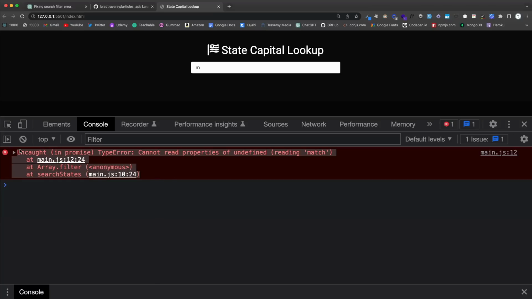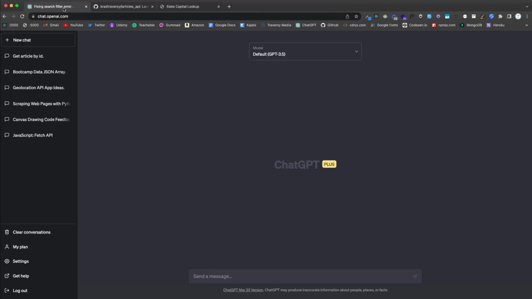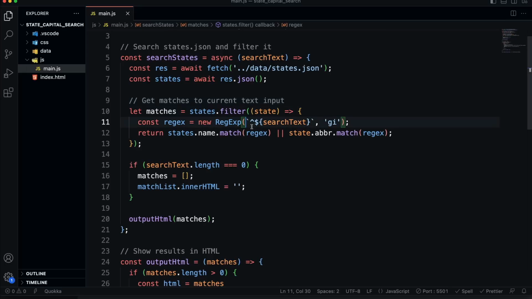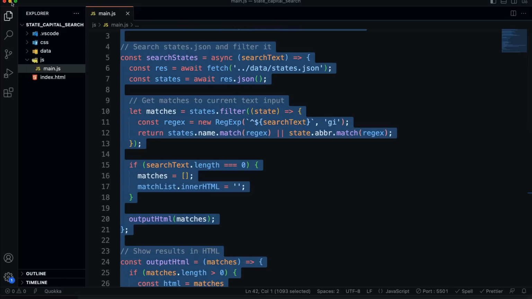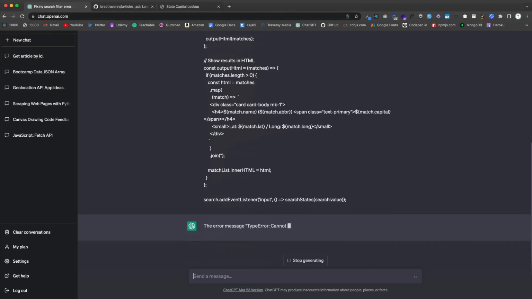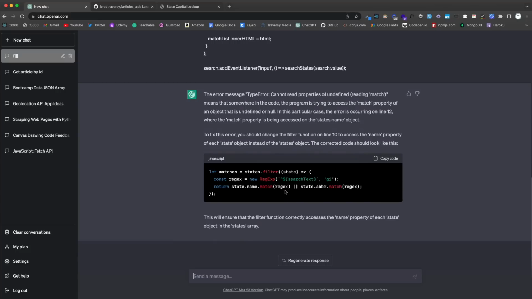So I'm going to just copy the error message, and what I'll do is go into ChatGPT and just say, can you tell me what this error message means and how to fix it? And then I'm going to paste the error message in, and obviously it needs to know the code as well. I could ask what it means, but I want it to fix it too. So I'm going to grab all this code and copy it, and I'm just going to hit space and then paste in the code. It doesn't have to be formatted nicely, it'll figure it out.